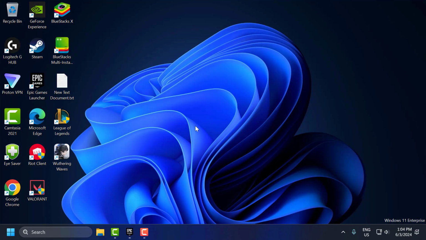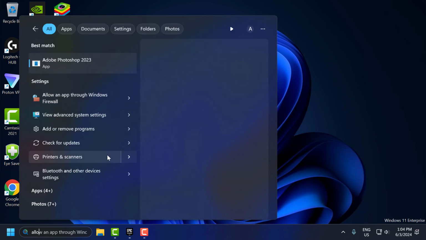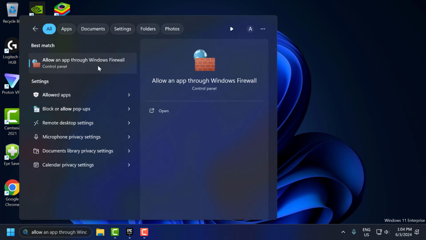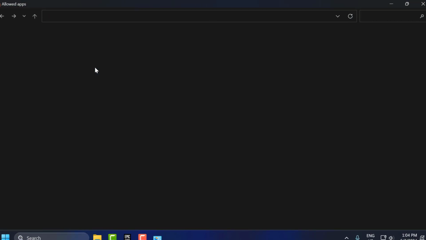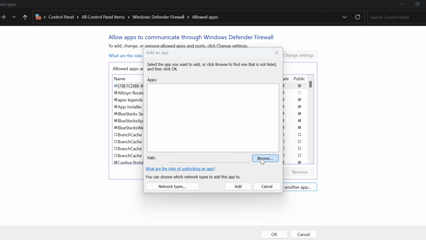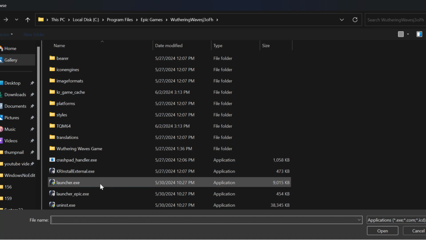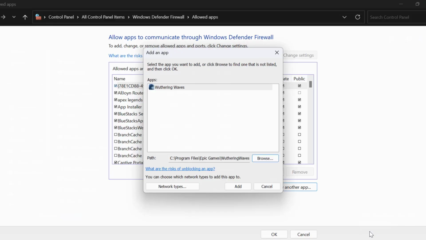The second step is to check Windows Defender Firewall. Your firewall or antivirus software might be blocking the game's network access. To check that, go to the search menu and type allow an app through Windows Firewall. Click on open it. Select change settings. Select allow another app and select browse. In here you need to select the launcher.exe and select open.